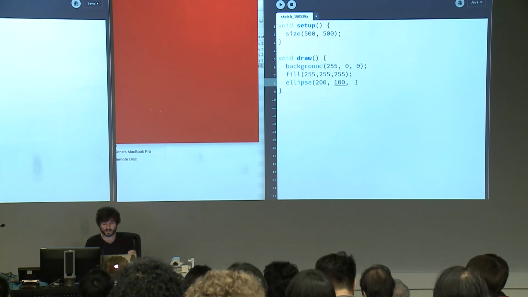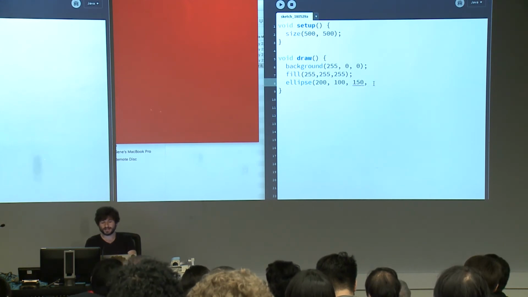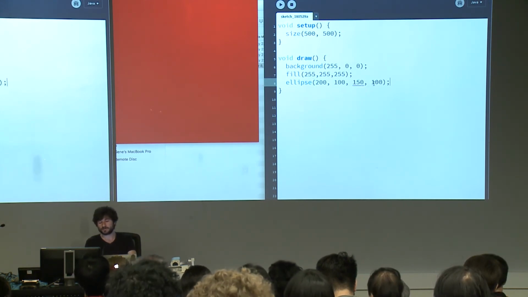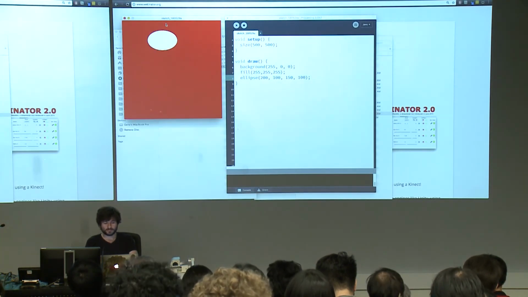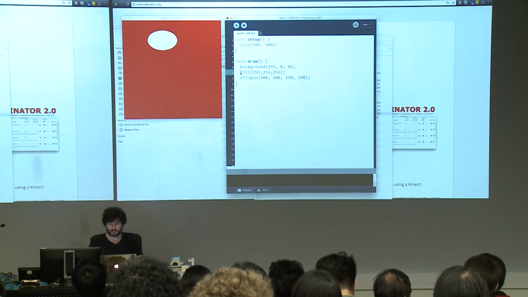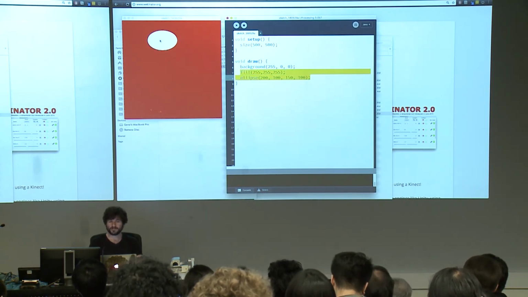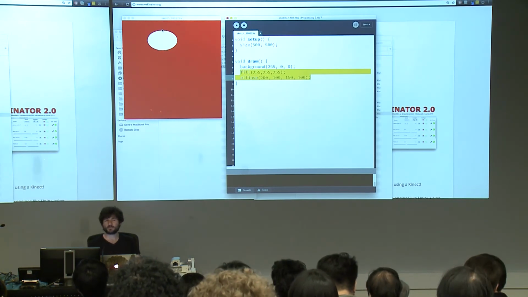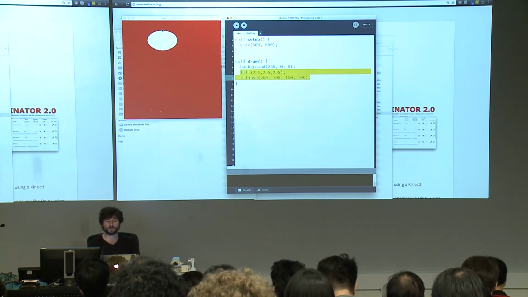And then the size, the width and the height. So let's say the width is 150, and the height is 100. So if we run that, we get a white ellipse at 200, 100, whose width is 150, and whose height is 100. So do you guys see the basic semantics of Processing? It's relatively straightforward. If you've never seen this before, this will be very new for you.